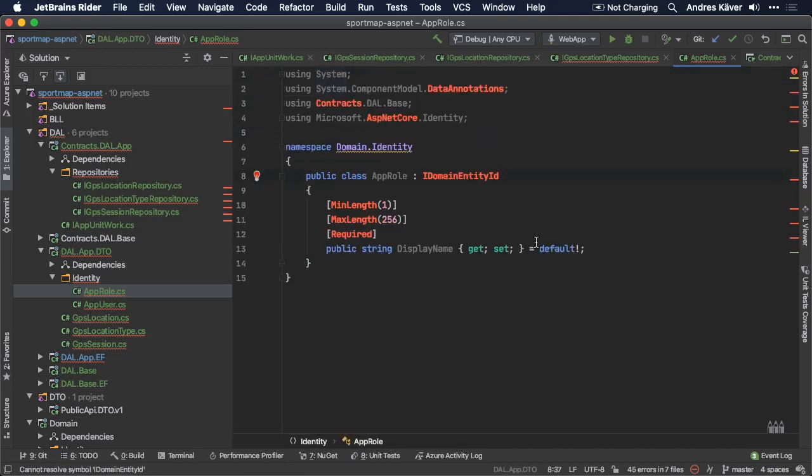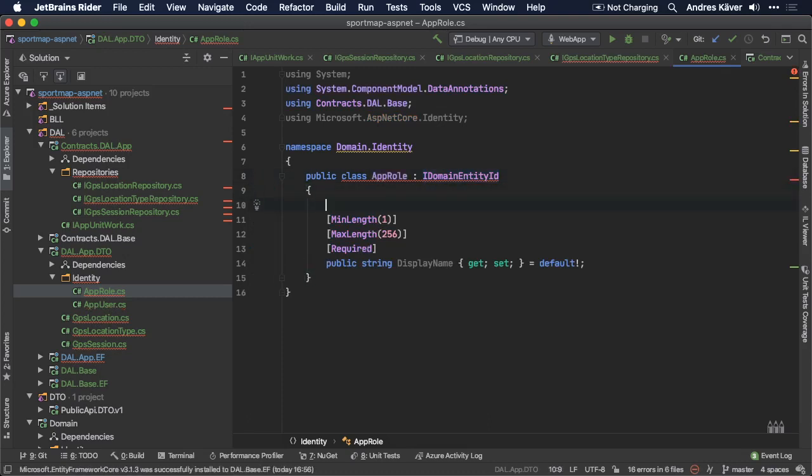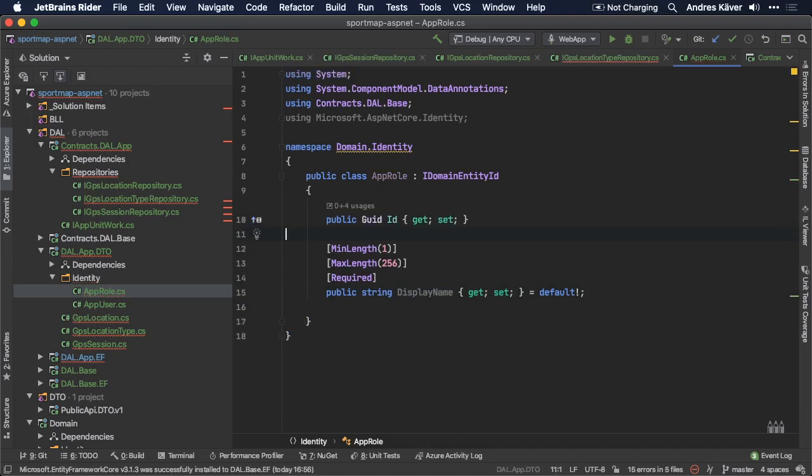So I need this iDomain entity ID, so that one is okay. This is coming from the contractual base. Yes, and here I know that everything is GUID, so this can be identity ID. So let's implement the missing members. So this is the ID, just want to have it in the first place.